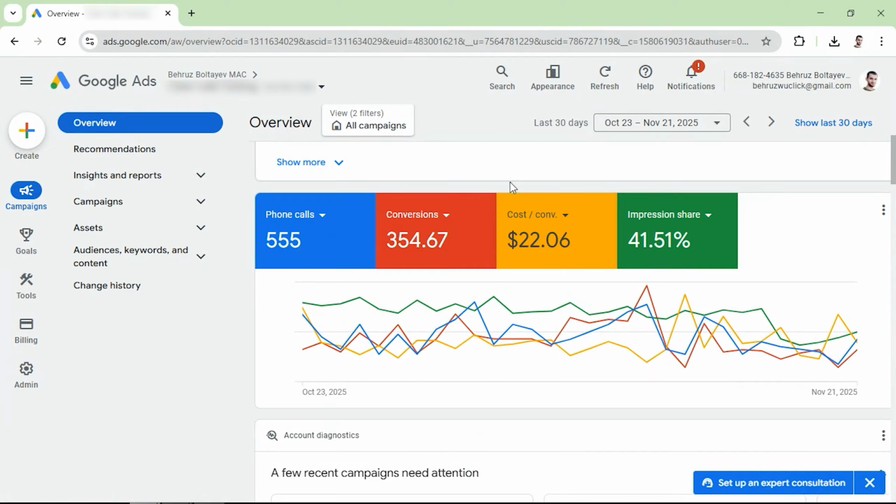This is one of our example accounts, and in the last 30 days, as you can see, we've got 555 phone calls, and these are the approximate number of conversions we've got. For this specific business, their main conversion action is phone call related conversions. The number of conversions is less than the number of phone calls because some people might call several times, and we need to consider them as one conversion. That is a more appropriate way of measuring conversions. And we can calculate cost per conversion by looking at this number.